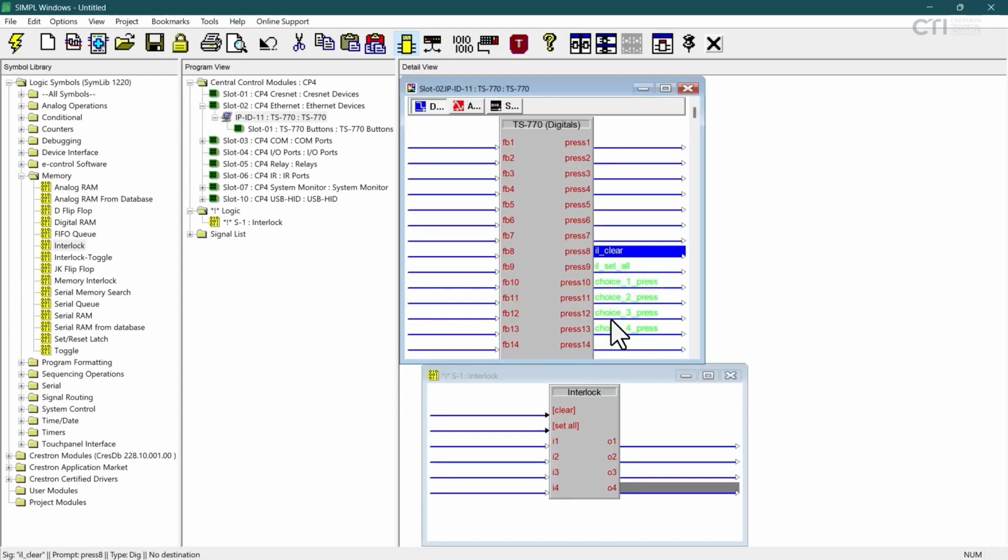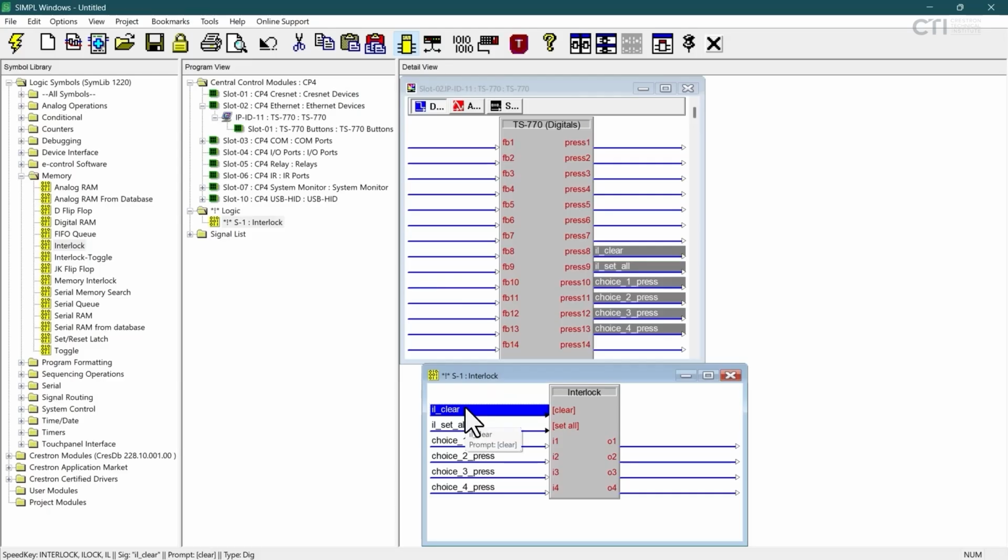Click on the IL clear signal on press 8 and shift-click on press 13 signal name. That will select them all. You can then click, hold, and drag and bring them all down to the interlock on the input side, starting with the clear signal line.